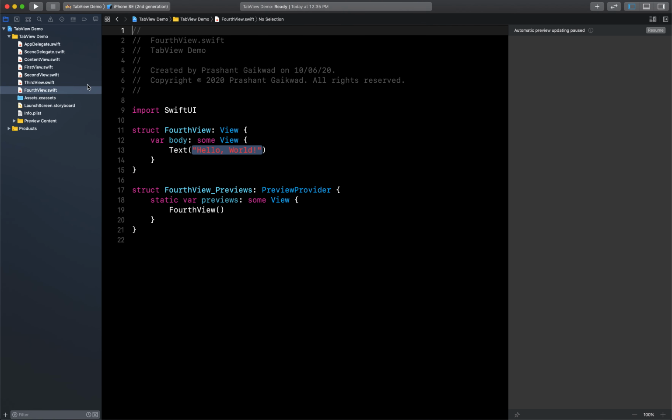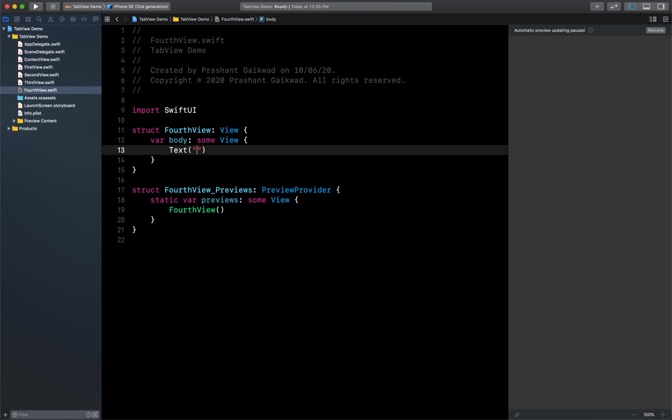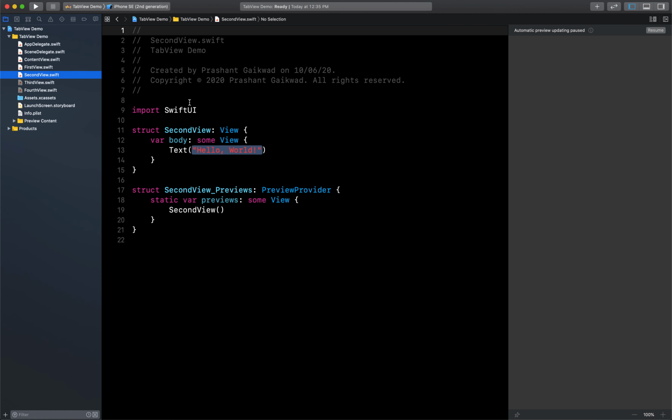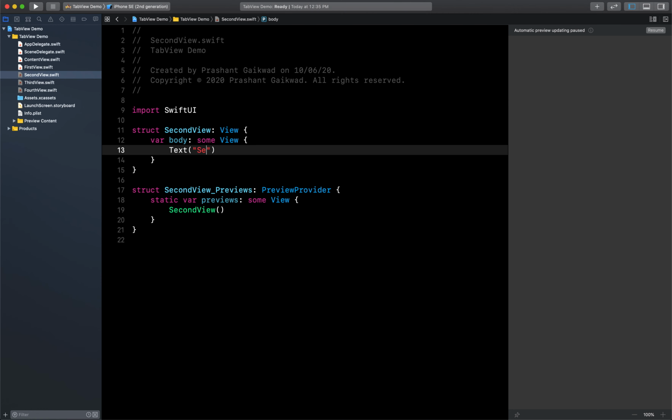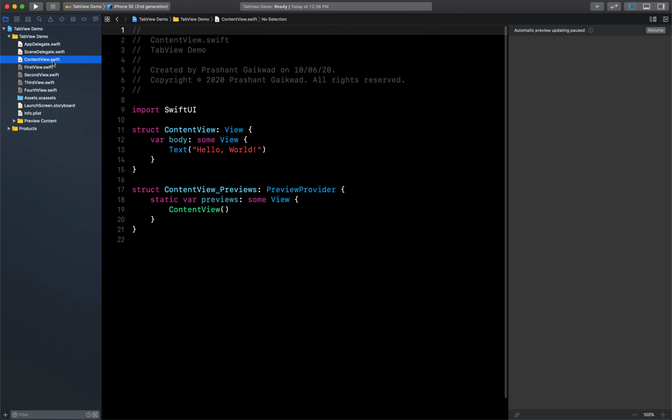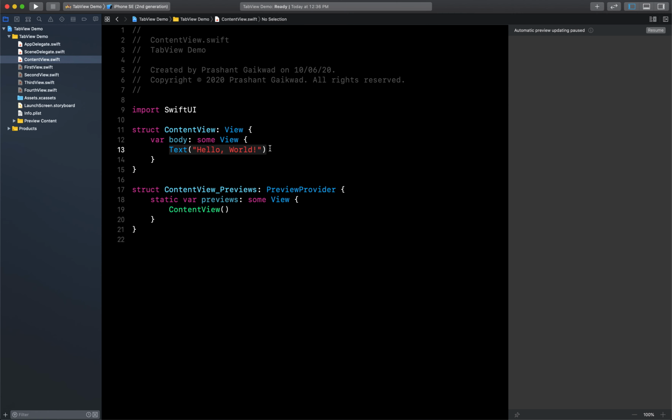Okay, so what we can do is we can name our views also. Fourth view, third view, second view, and first view. Okay, so in our main content view we can pass all those 4 views inside tab view.